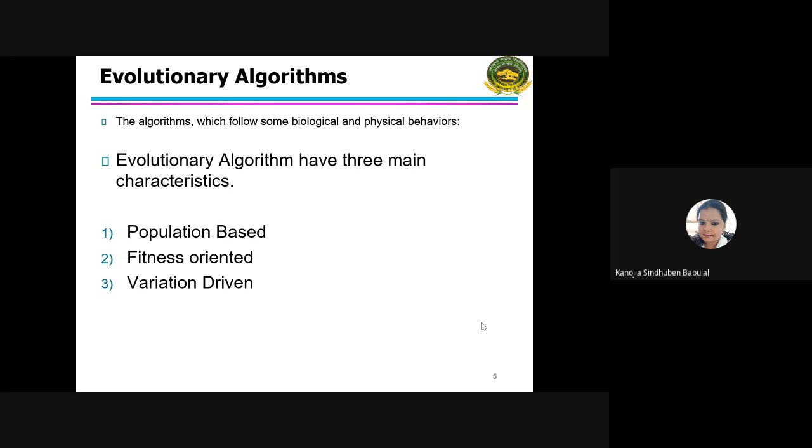The second property that this category of algorithms has is that they are fitness oriented, right? Fitness oriented means we are focusing on those individual solutions that are fit enough. So we'll focus on those solutions for optimizing a problem that are fit enough in nature. So, fitness oriented. The third one is variation driven.